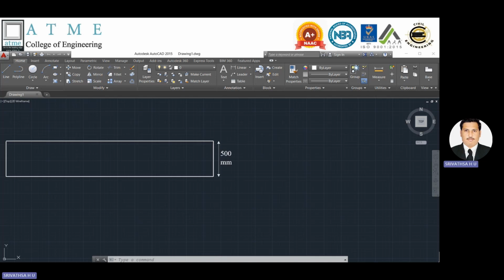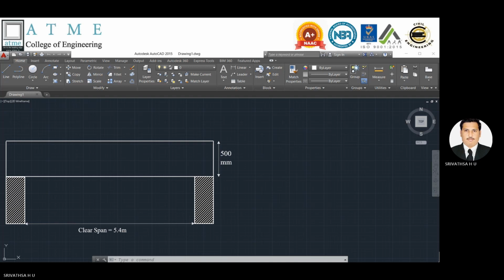Let me draw the length of the beam for a span, including the clear span as well as the bearing on either side. Since it is a simply supported beam, as per the problem statement, I have mentioned the bearing width of 300 millimeter on either side. Therefore, we have to draw the beam for a length which includes a clear span of 5.4 meters and 300 mm bearing on either side.